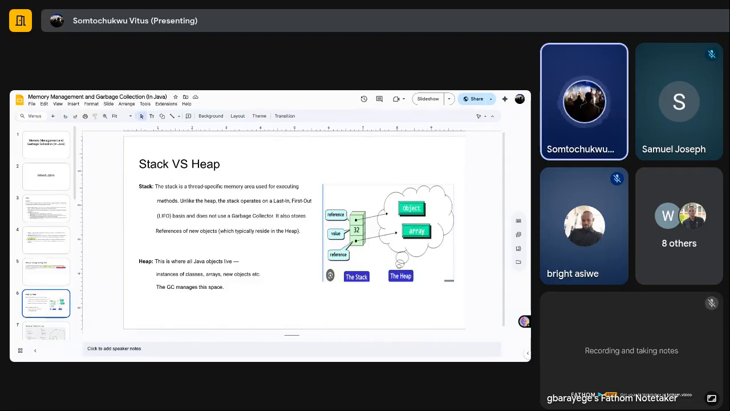And then the heap. The heap is where all Java objects live. So if we come into the heap, we have instances of classes, which means objects. Instances of classes are objects. We have arrays, which are also objects. We have new objects, and other types of objects. Then the GC manages this space. The garbage collector manages this space.